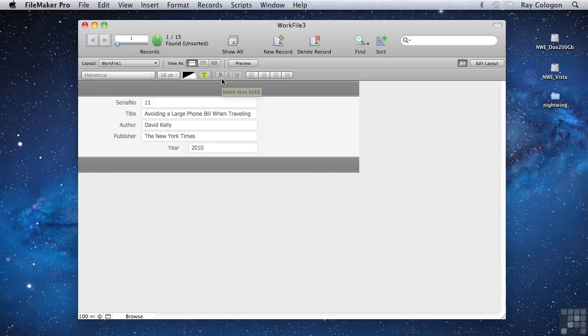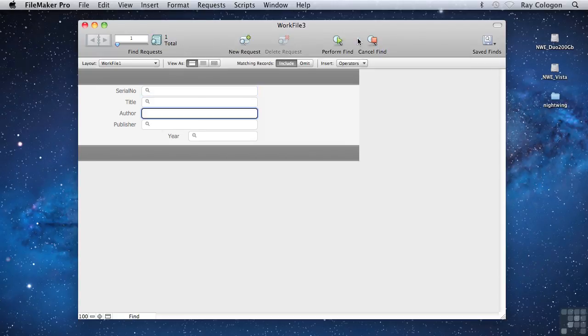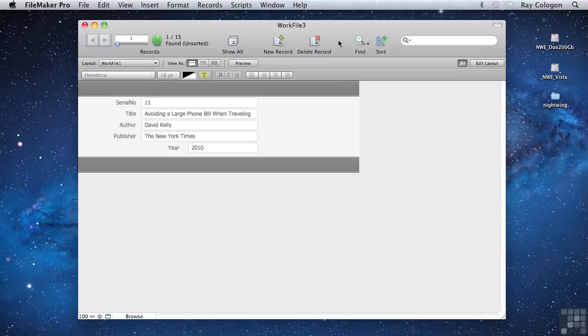Now, as you just saw, I used the overhead menus to go into Find mode and also to perform the find. An even easier way would have been to click the Find icon in the status toolbar to go into Find mode, and then after entering the criteria, click the Perform Find icon also in the status toolbar to see the results. And of course, there are keyboard equivalents for both steps as well.